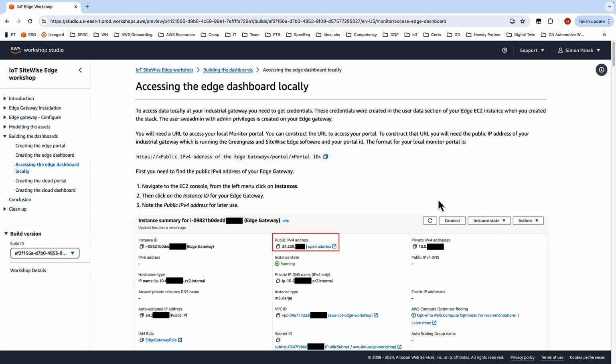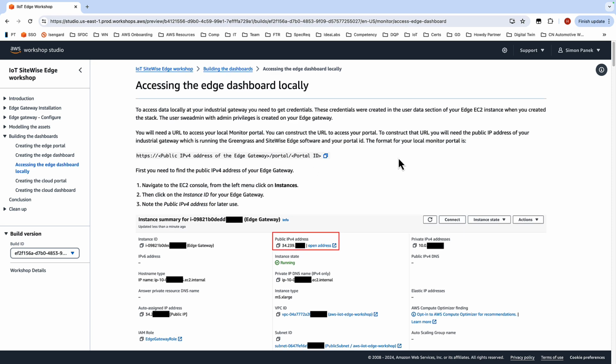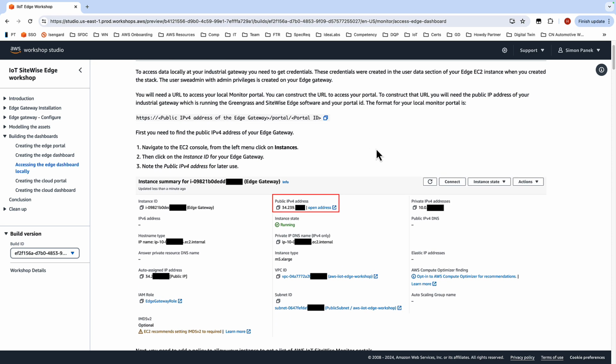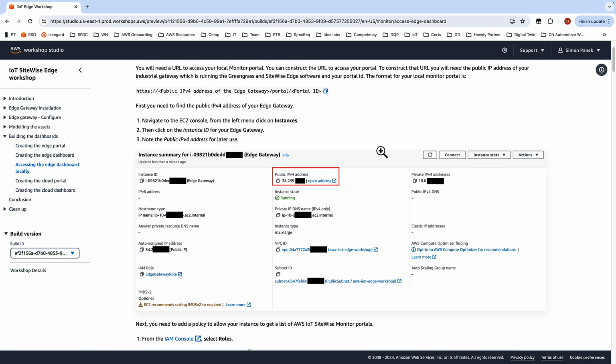What we're going to be doing to access our dashboard is building out this URL, which is basically HTTPS, public IP address of the edge gateway, portal, and then the portal ID. So we need to come up with the IPv4 address for the edge gateway and the portal ID. First thing we're going to do is go to EC2 and we'll access our actual instance for the edge gateway, and that's going to give us our public IPv4 address. Let's do that first.